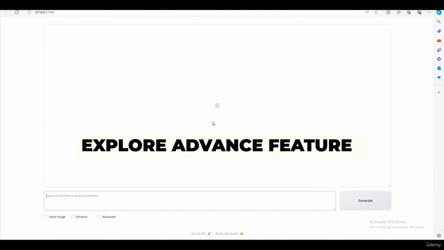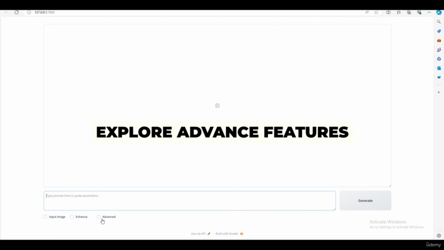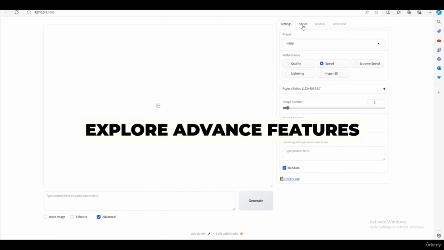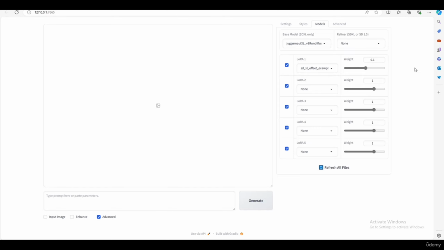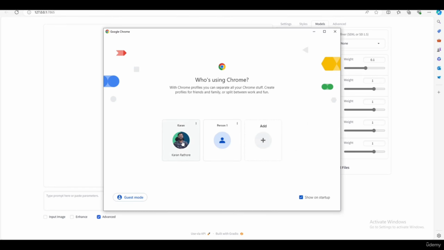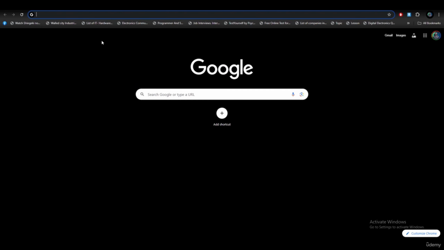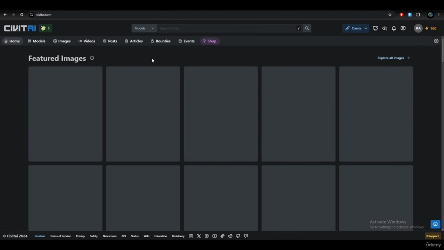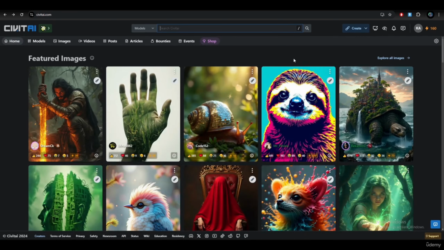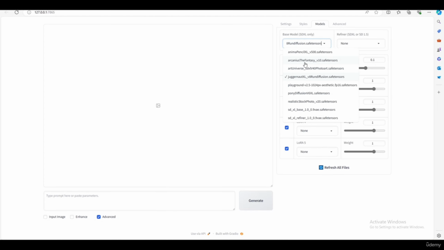Welcome back everyone. In this lecture we are going to explore the advanced section with the style, models and advanced, and what it will do to our imagination. Before that, you have to understand some basic things I'm going to teach you here. You have to understand Civit AI. Please go to Civit AI, open it and create your ID here. From here you have to click and search for Arcanius the Fantasy.